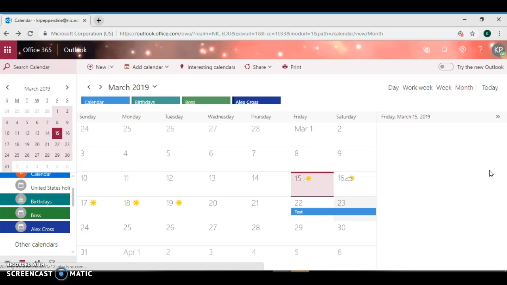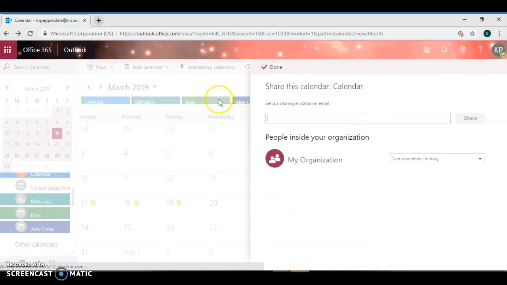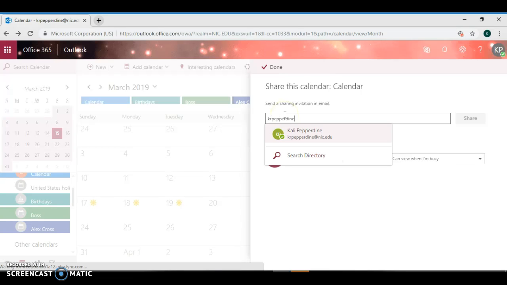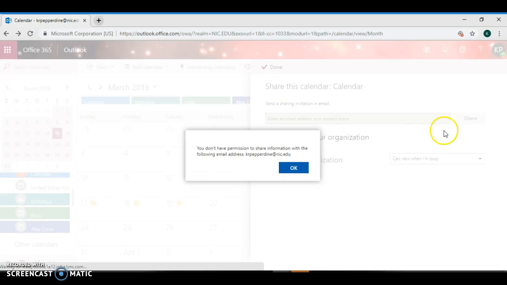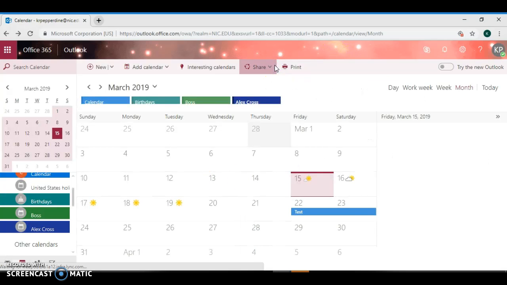Now we're going to go over on how to share your calendar. Right here at the top, you'll see where it says share. You just click on that. And you want to choose which calendar you want to share. Calendar is just yours. And here you can type in an email address. And because it is my email address, that's what it's going to go ahead and do. Click OK. So you can share your calendars that way.